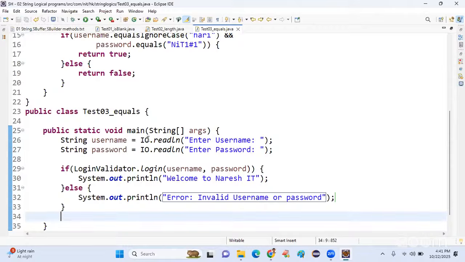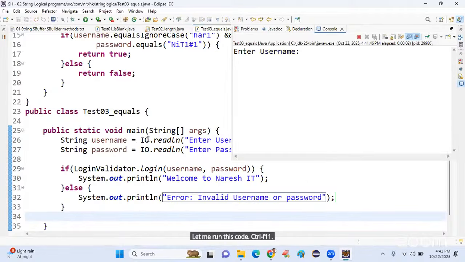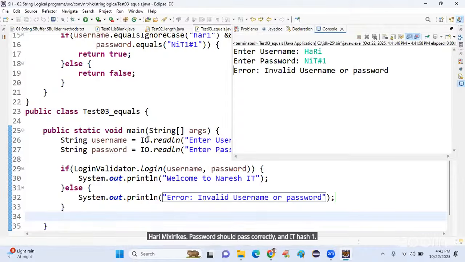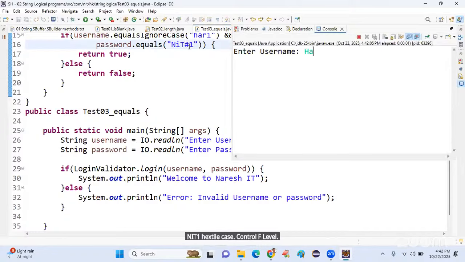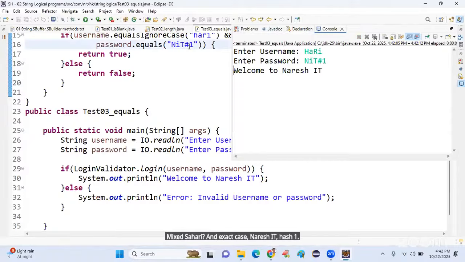Let me run this code. Control F11. Username what I'm passing: Hurry, mixed case. Password should pass correctly: NIT #1. NIT1 extra case. Control F11. Mixed case Hurry and exact case NareshIT #1. The Welcome to NareshIT message is coming now.